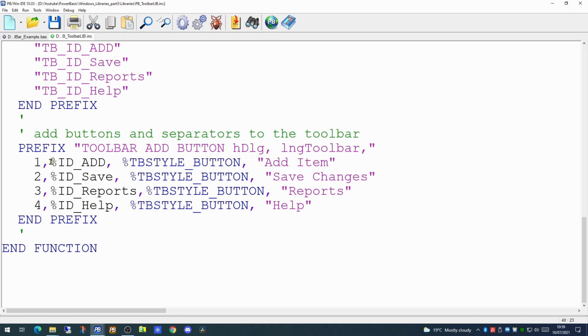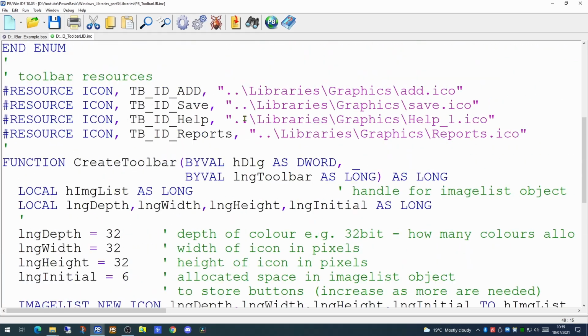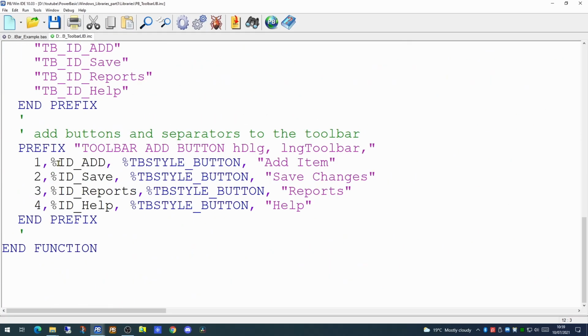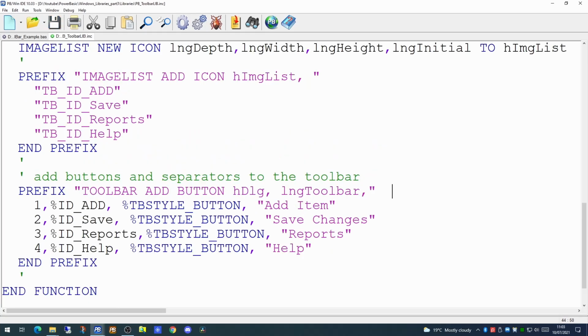The other thing we're adding in are these constants. These are going to be the events which will be triggered when the user clicks on the buttons. And these we did set up earlier in our toolbar event handles. The constant is preceded by a percentage ID add, and there is your percentage ID add. So the last thing we need to do in this function is to connect the image list to the toolbar.